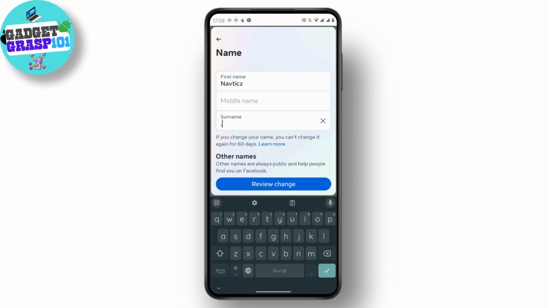You can just simply do that if you like, but currently we don't have any feature that will allow us to add only one name on Facebook. You can just simply use this trick and then you can add one name on your Facebook. So that's it guys, this is how to make one single name on Facebook.